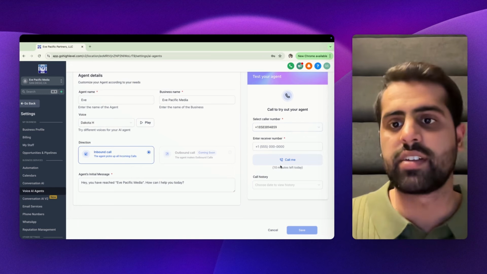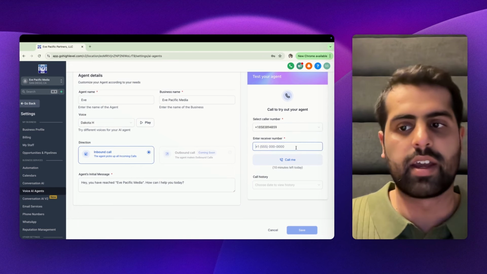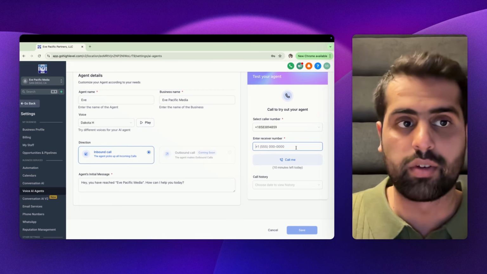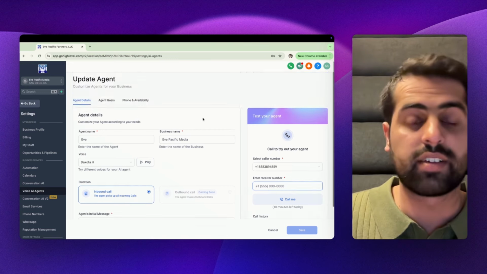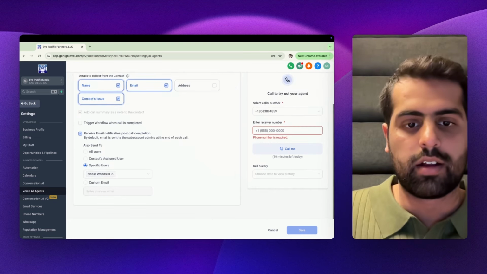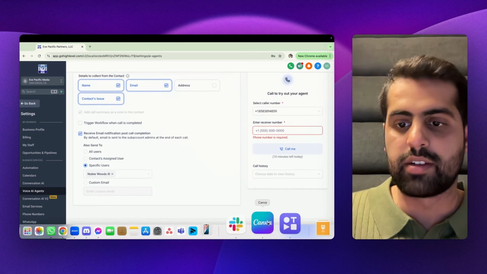Now I want to test this. You can put in the receiver number here and do as much testing as you want. This feature is $97 a month. And I think it's going to be a game changer for this industry moving forward. That's pretty much it, guys.